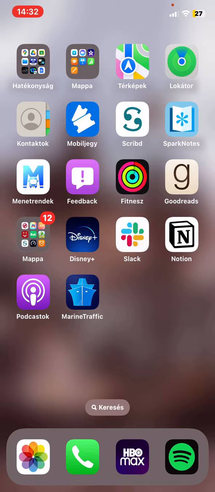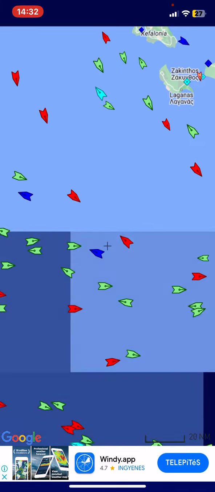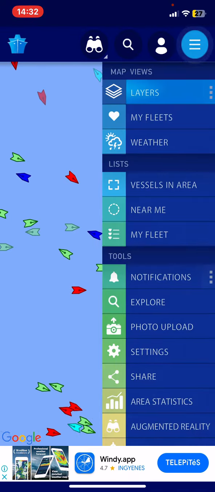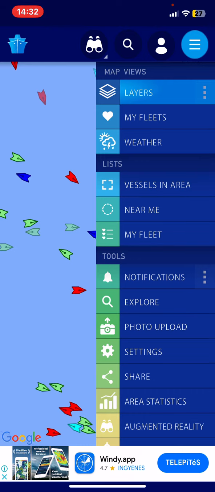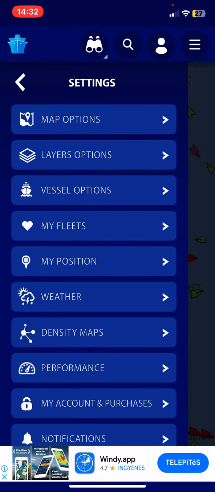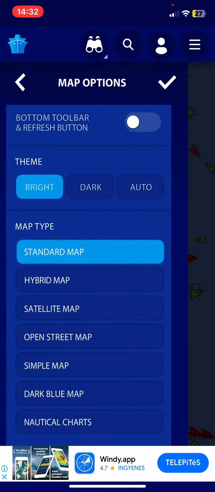Let's jump into it. First of all, open the application on your phone. And then click on the three lines at the top of the page on the right. And then if you scroll down at the tools section, click on the settings button. And then click on the map options button.